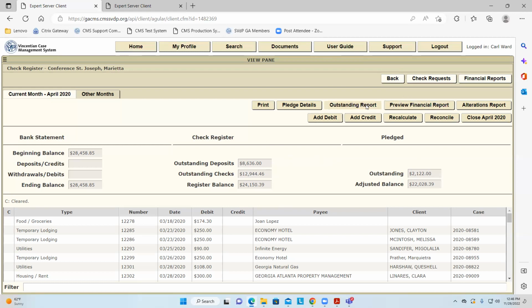Okay, and same thing with the outstanding report, you get to see all the outstanding checks. I'm going to save some time. I'm going to hold this preview financial report until later on when we talk about the monthly financial report and we talk about solidarity. Don't press this button. It used to work. It doesn't anymore. I don't know why, but there's nothing behind it. So just ignore the man behind the curtain there.